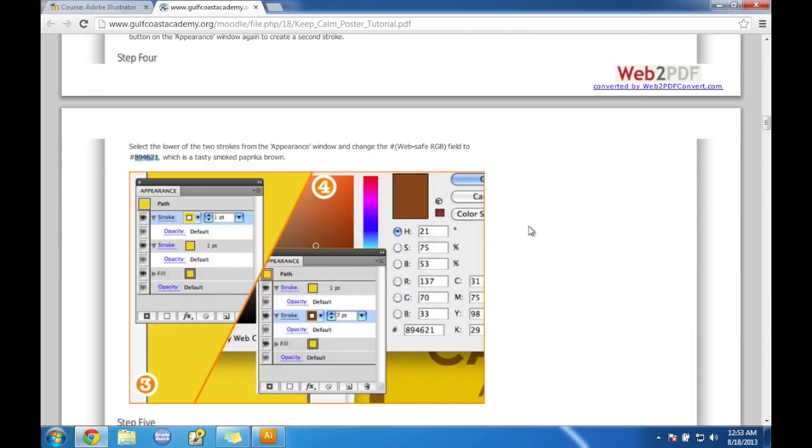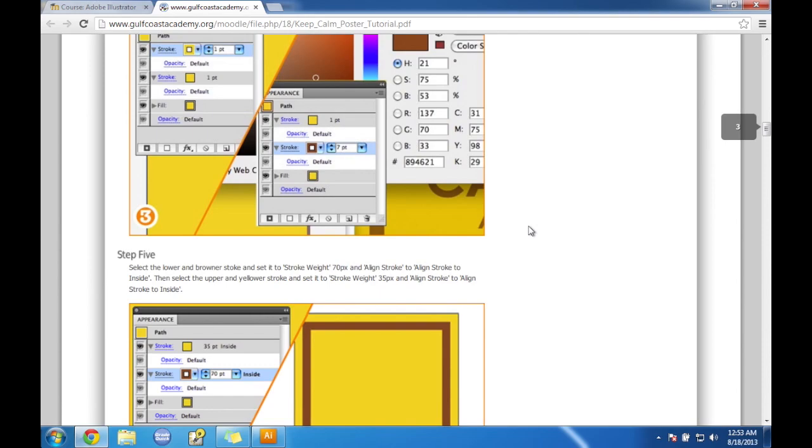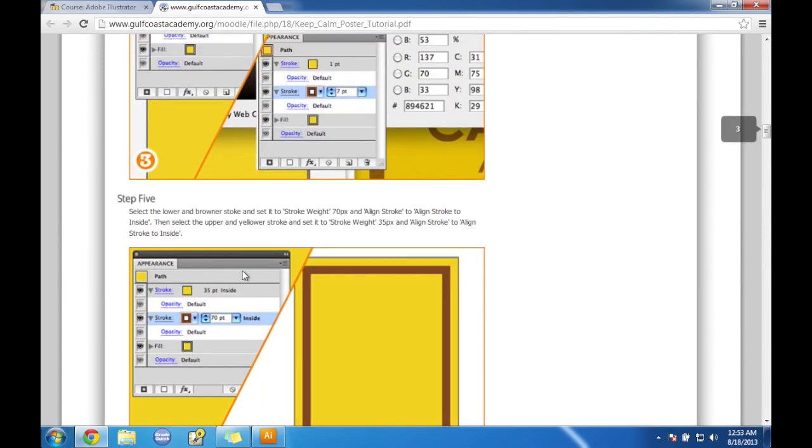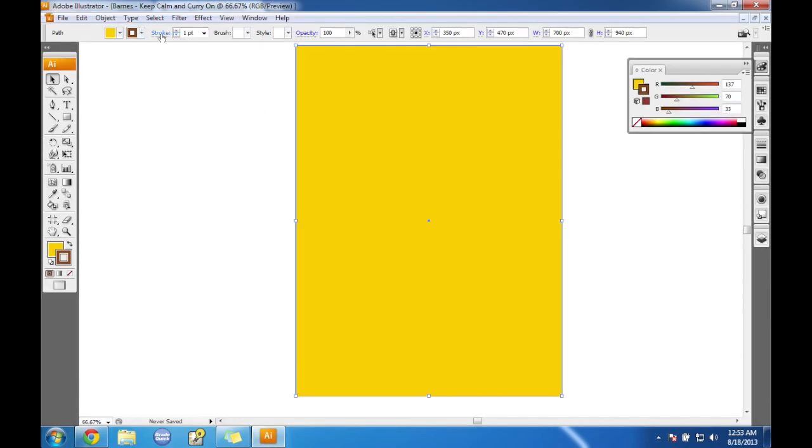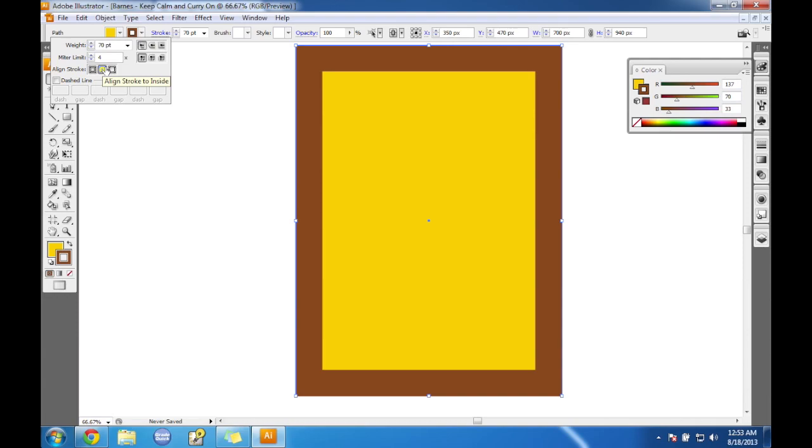Okay, now the only problem with our stroke is that we can't really see it. So in step 5 here, we're going to select the lower brown stroke and set the stroke weight to 70 pixels, and align the stroke to the inside. So stroke weight 70, stroke to the inside. We click on the stroke window here. Now it says stroke weight 70, and we're going to align this to the inside. That's the middle button right here.